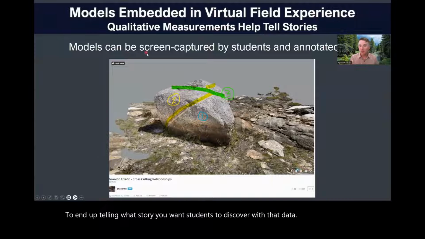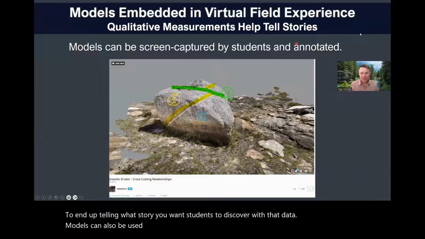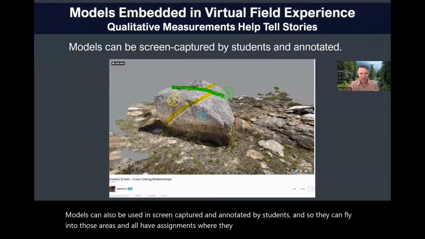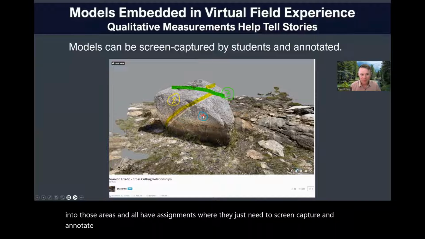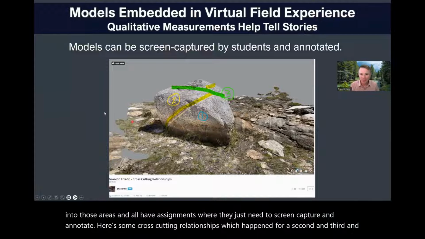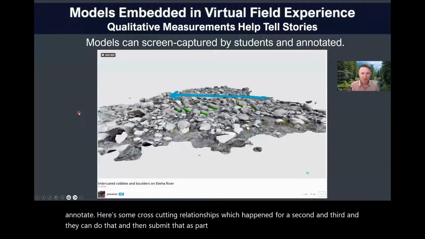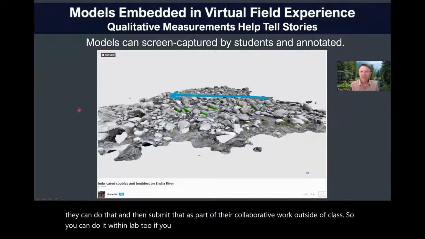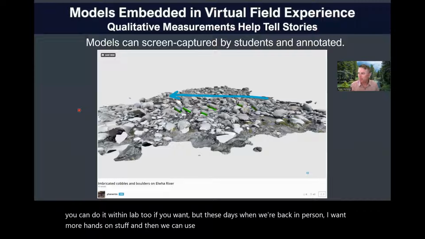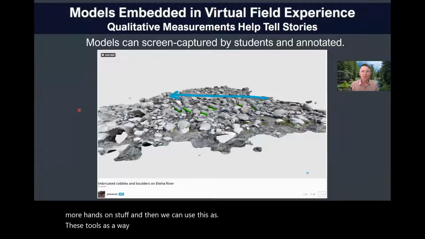Models can also be screen captured and annotated by students. They can fly into those areas, and I'll have assignments where they just need to screen capture and annotate. Oh, here are some cross-cutting relationships, which happened first, second, and third. And they can do that and then submit it as part of their collaborative work outside of class. You can do it within lab too, if you want, but these days, when we're back in person, I want more hands-on stuff. Then we can use these tools as a way to reiterate or practice at home.